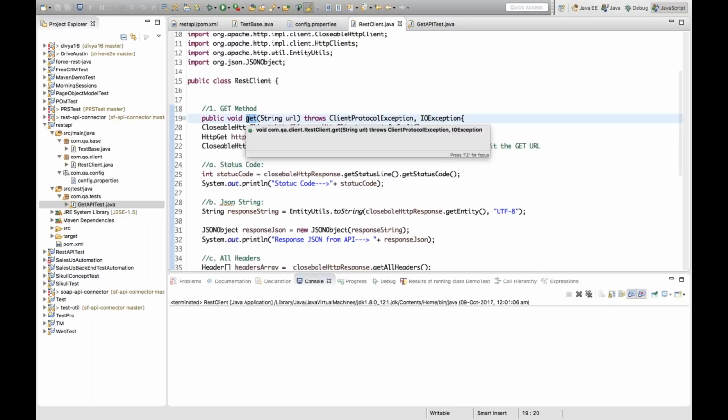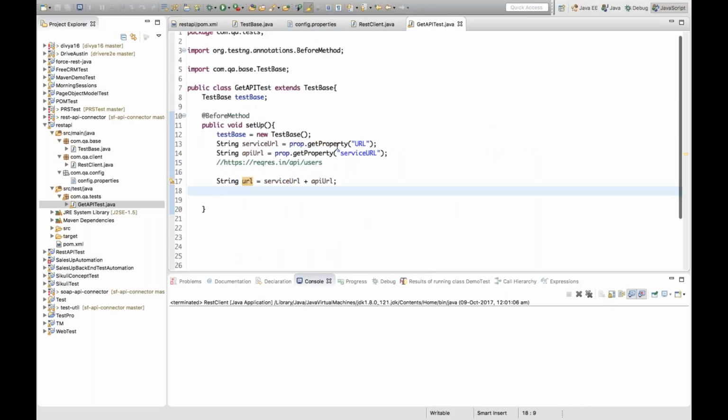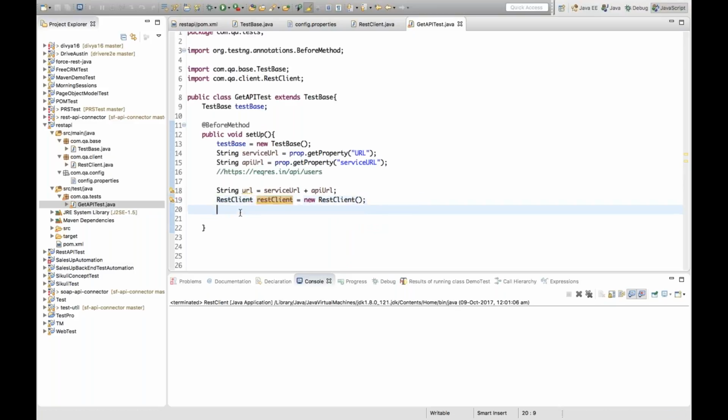Now what I have to do is, this is my REST client, and I'll call this particular get method. So how to call it? I have to create the object of REST client. I'll simply create the object of REST client is equal to new REST client. Now by using this REST client, I can call that get method, dot get.